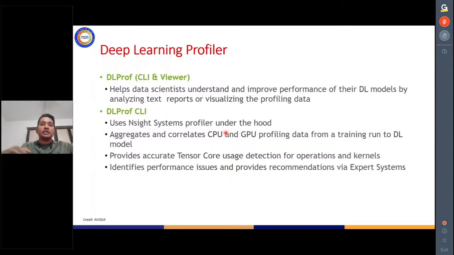So if, let's say, your tensor cores are underutilized based on the other cores that are being utilized inside your GPU, this expert recommender system will tell you that these are not utilized, so you can use these libraries to enhance the usage. Or maybe let's say you have some data bottleneck or memory bottleneck. What kind of library can you use to remove or eradicate the bottleneck?